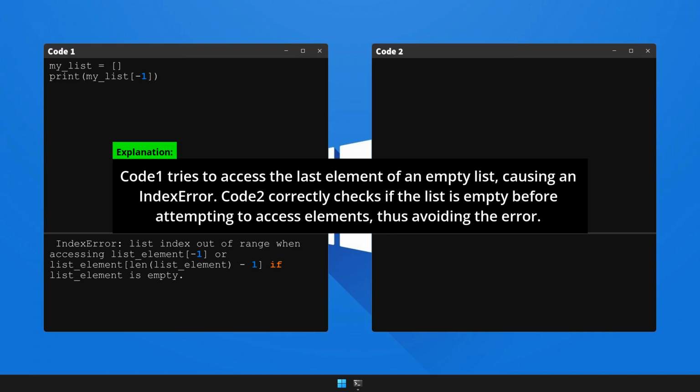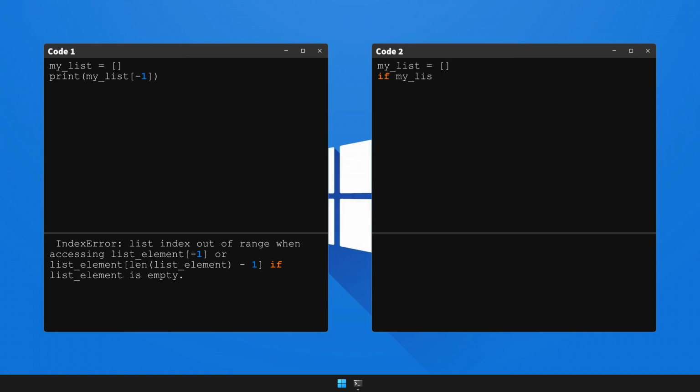Now let's fix the code and see what the result is going to be. And ta-da! The code is working as it should and our output is looking good. The error has disappeared.